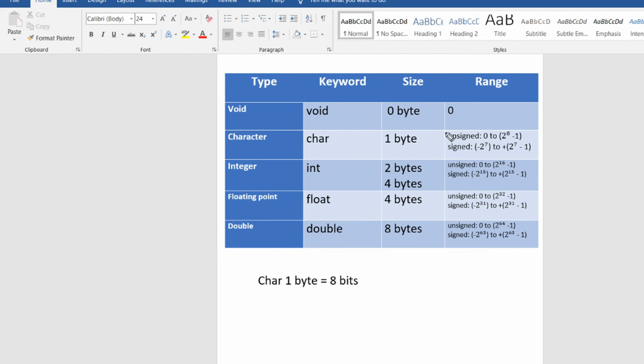Now if I put unsigned up here, it's 2 to the power 8 minus 1. In other words, if I want to find the range by calculator, it's going to be 2 to the power of the number of bits it holds. Here 1 byte is equal to 8 bits, so I'm just going to put 2 to the power 8. Simple, and then I got the range.